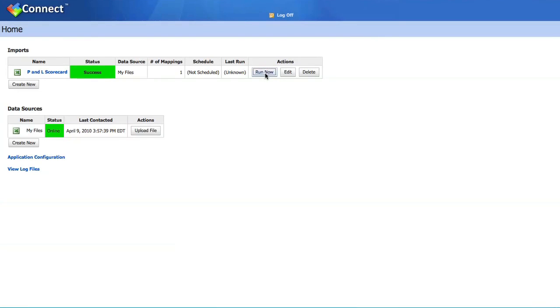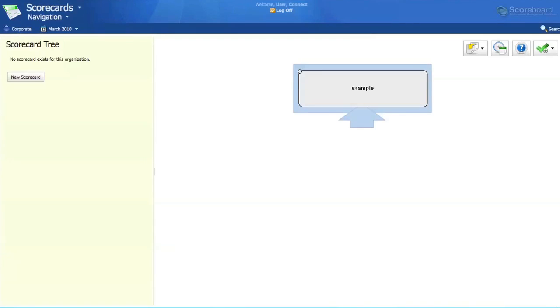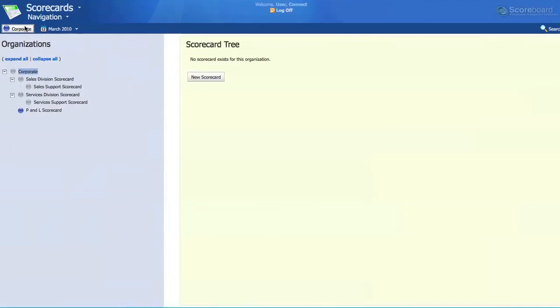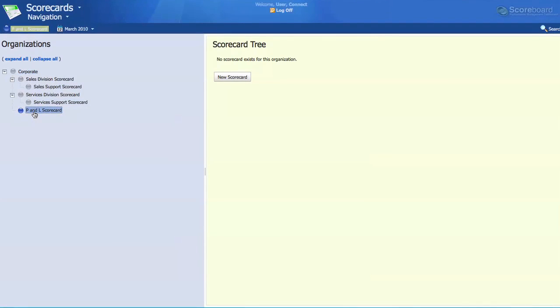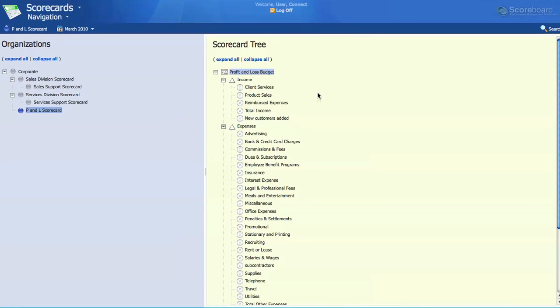It says successful. What does that mean? Well, what it should mean is that when we go back to the application and we look at the P&L scorecard node, the entire scorecard is there. And it is. You can see now we've completely created a P&L scorecard and we're ready to start importing data.